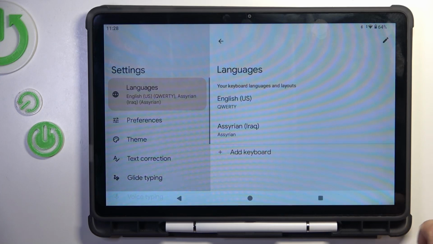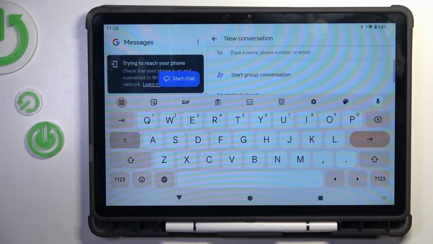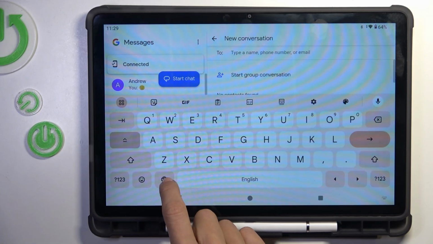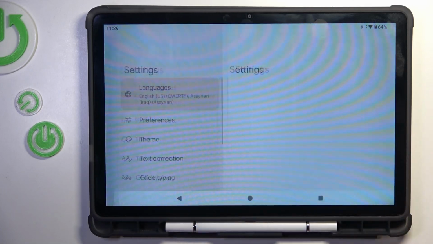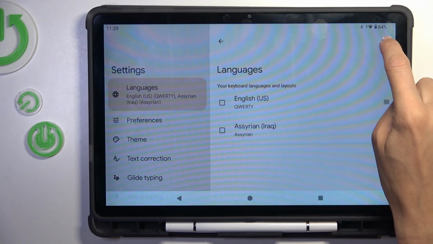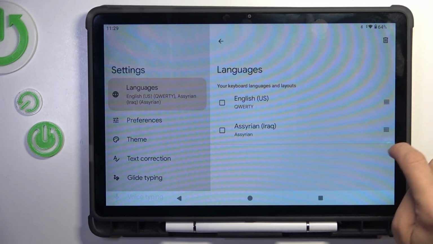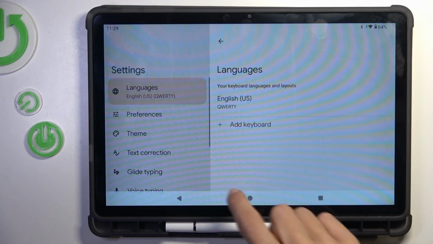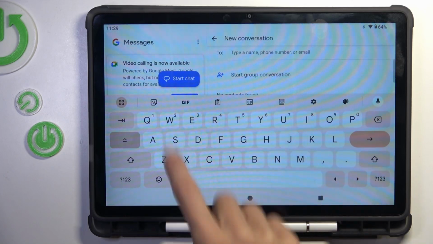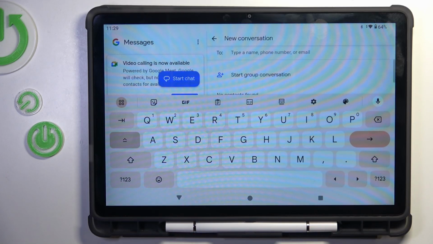Tap on done. Now you can remove unnecessary language if you want to, but let me show you how it works with two languages. By tapping on this world icon, you can switch between languages. If you have one language only, this world icon disappears and you can always use only letters from particular keypad.